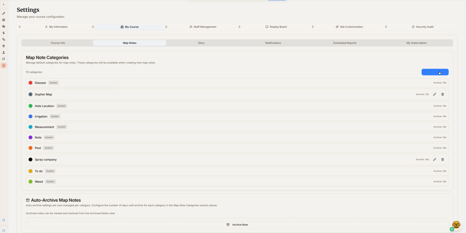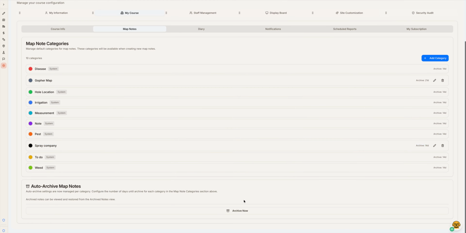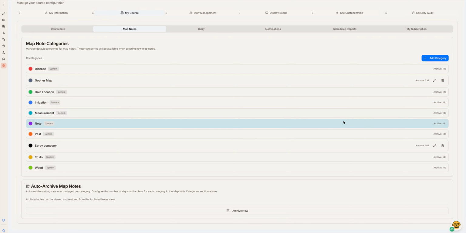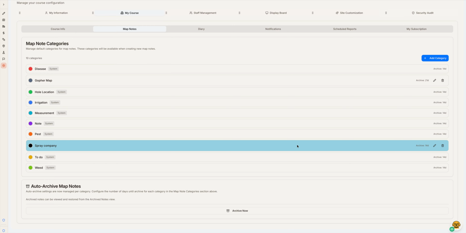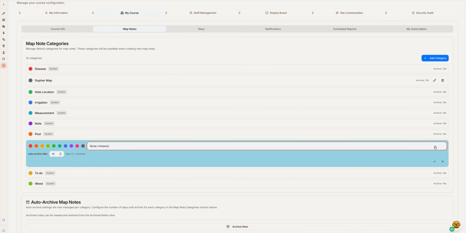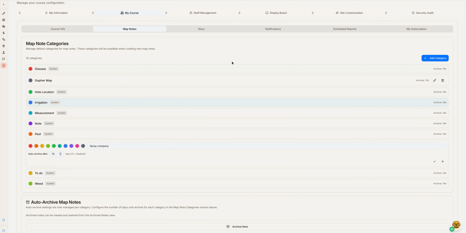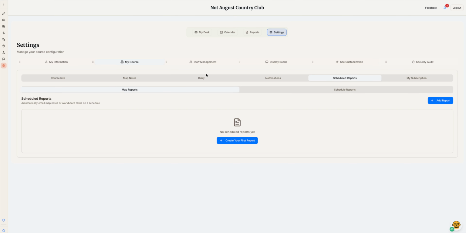You can also add a category right in here, and then you can archive all of your pins if you want to start, say, from scratch right after you finished overseeding or something else. So you can edit this and change the days that the pins will show. But this is where you can control the map note categories. We also have a feature, which is what I wanted to show, because again, we don't want too many buttons. So we kind of hide some stuff where users that want to use it can use it, but it's not interfering with every single day-to-day operation.